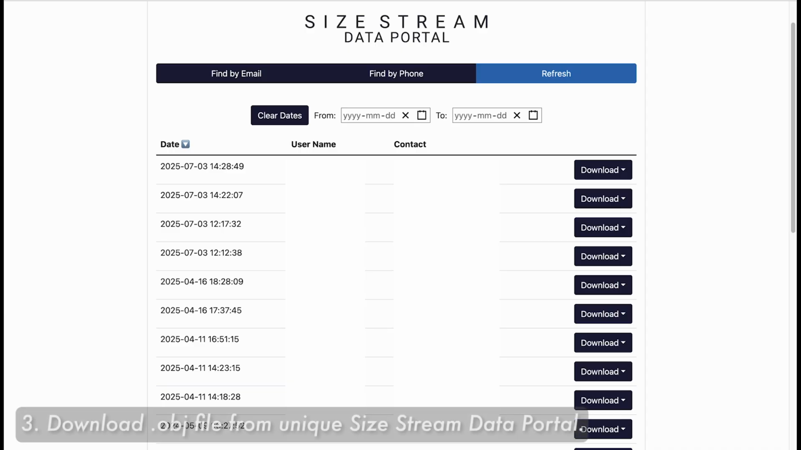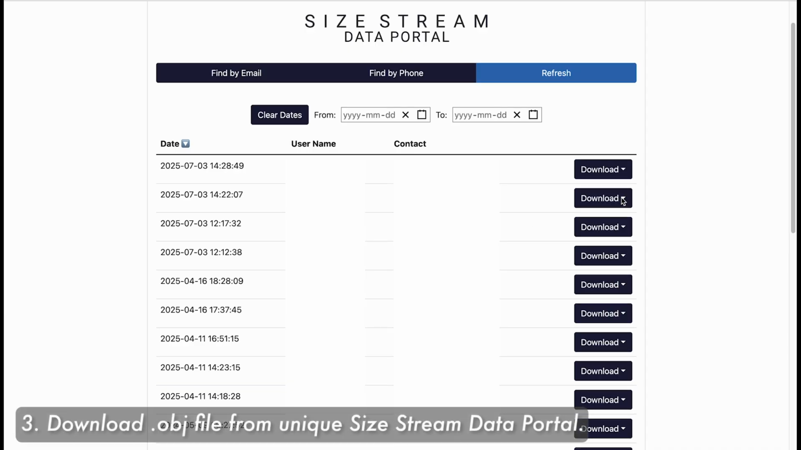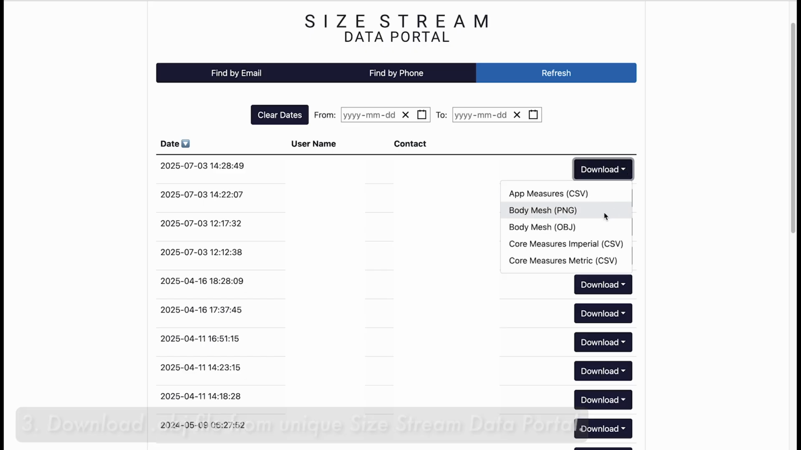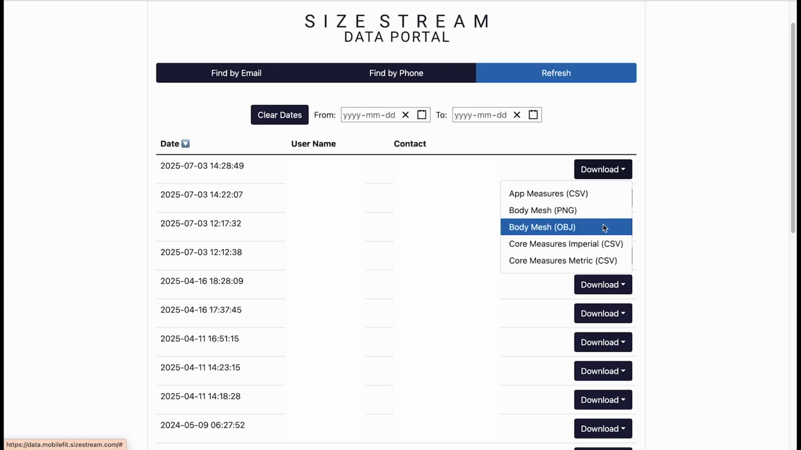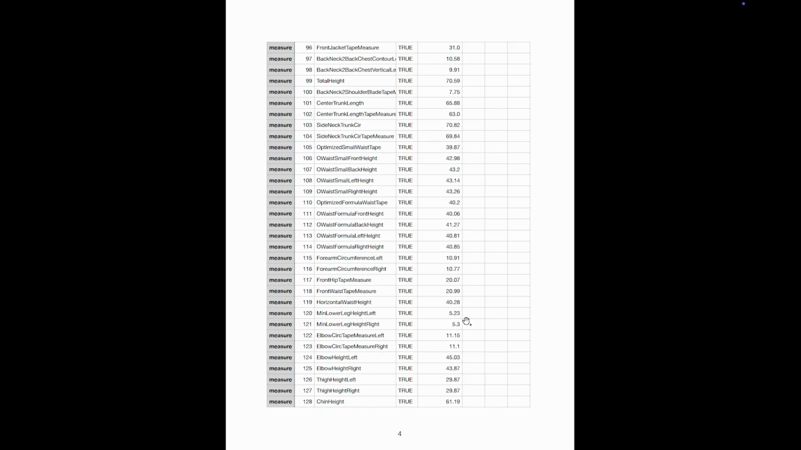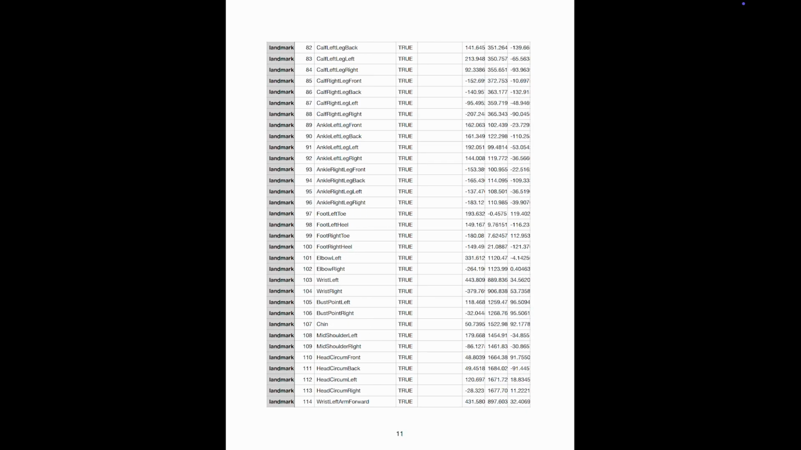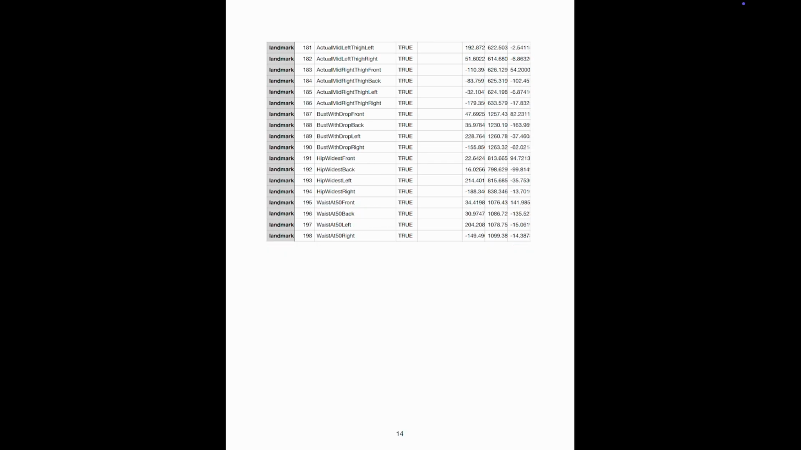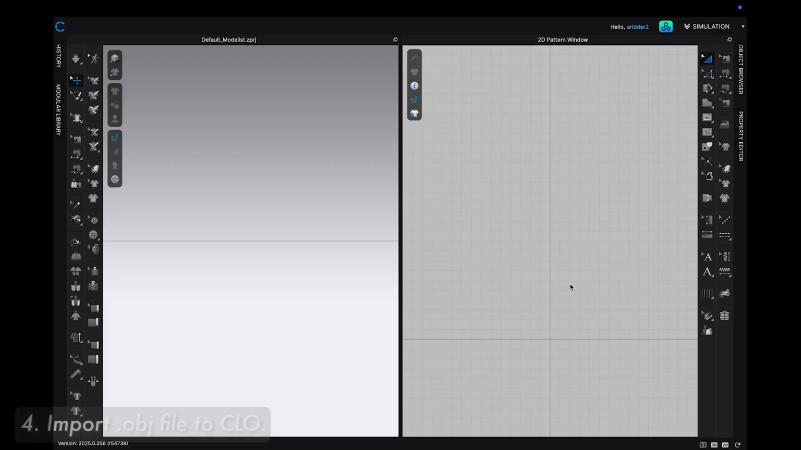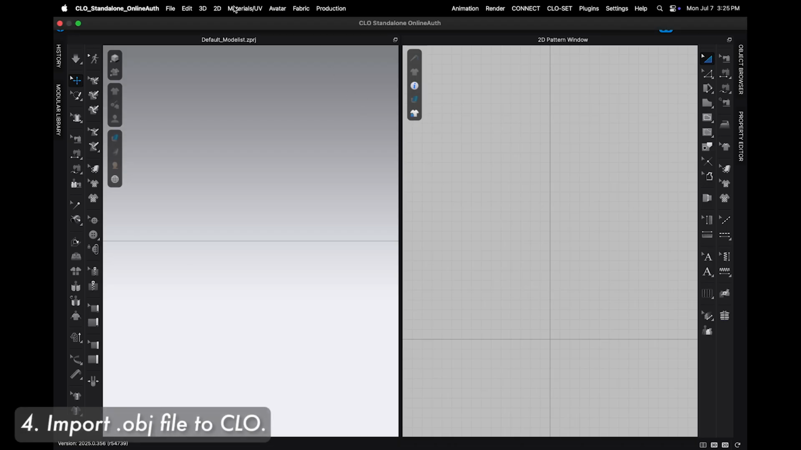Once the scan is complete, the 3D model is sent to the personal portal of whoever's link you used to download the app. I just go to the website and download it as an OBJ file. A spreadsheet of over 200 body measurements is also available on the website, but I prefer to reference my own hand-taken measurements instead if I have them available. Once I have the OBJ, all I have to do is import it into CLO.